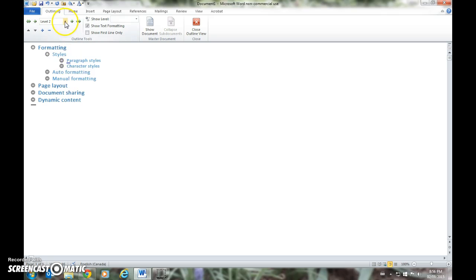Now, notice in the drop-down list you can actually have up to 9 different levels in your outline, as well as body text. And in a long, complex document, you might actually use many of those different levels. On the left-hand side, we have the promote arrow, which is the opposite of the demote arrow. And if I decide, for example, that styles really should be a level 1 topic, I can just click on that arrow and bring it to level 1.